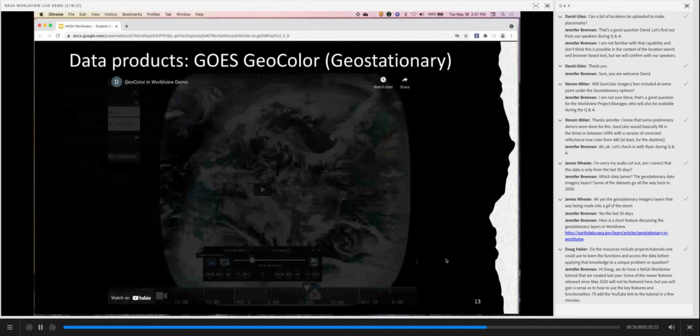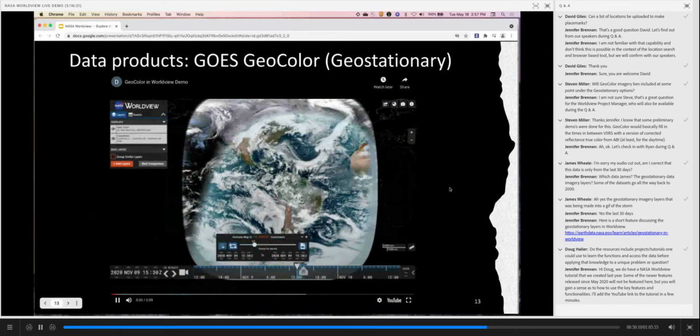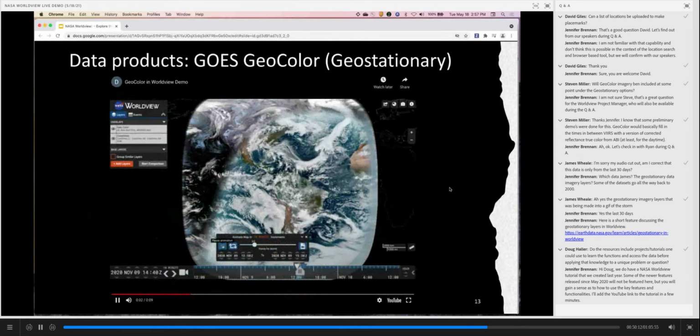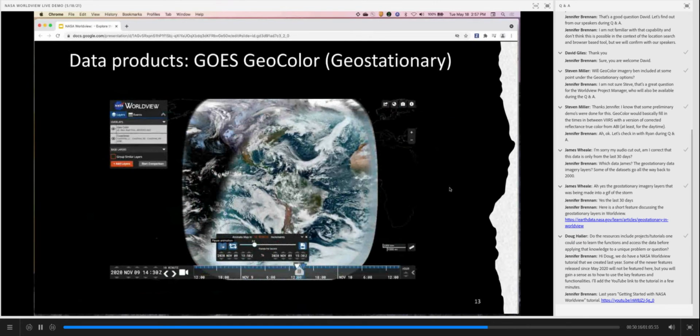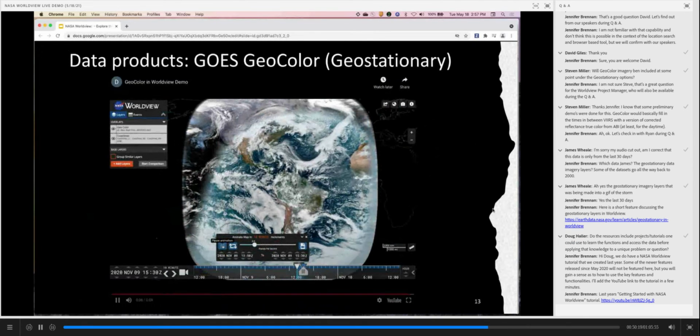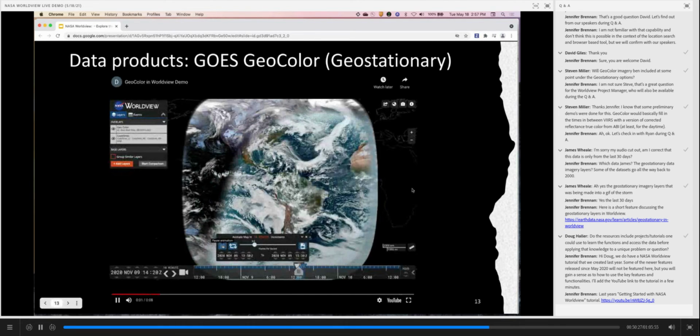And lastly, I saw we had a question in the chat about the Ghost GeoColor product, and it is indeed coming very soon. I think we're looking at mid-June. And this is a multispectral product composed of true color during the daytime and an infrared product that uses band 7 and 13 at night. So this will be coming very soon.